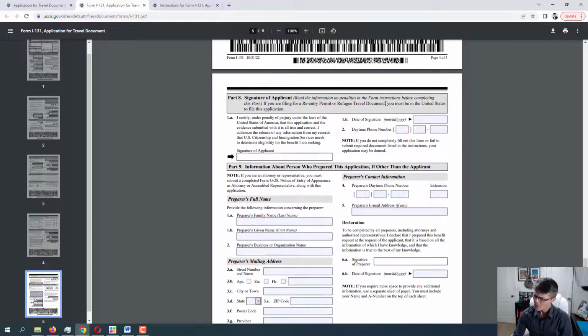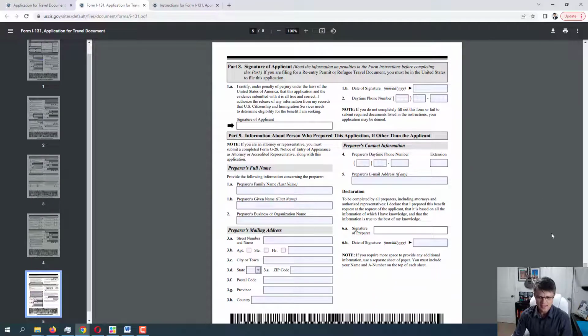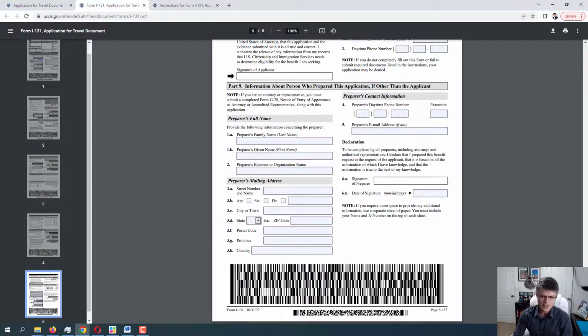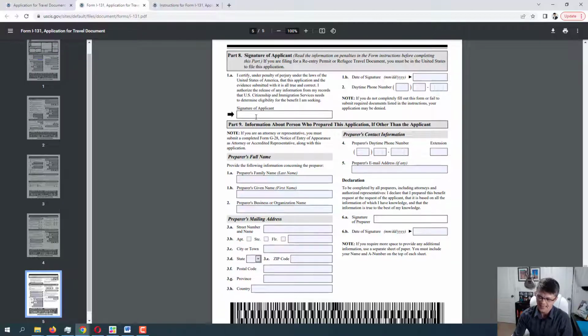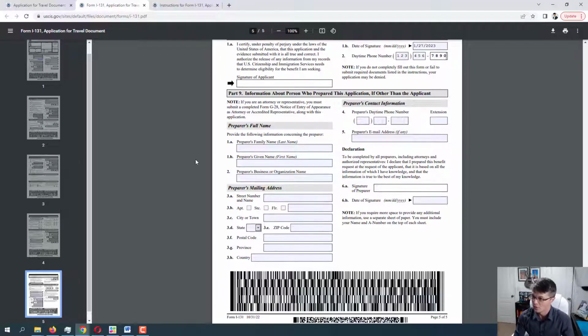All right, moving on to the very last part. As you can see, not so bad. Only 5 pages on the application, not too shabby. Part 8, signature of the applicant. Obviously you'll have to print it out and sign it. Date of the signature, you can fill it out right now. Let's say today, 1/27/2023. Daytime phone number, your phone number, or whoever is applying, our John Doe here, 456-7890. And I'm sorry if this is your real phone number, no intention there.